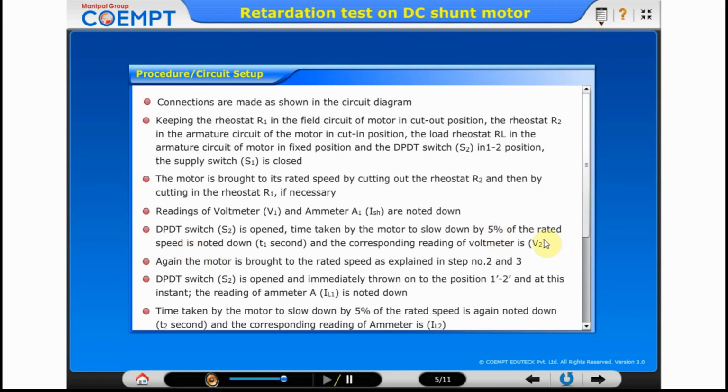down. Now here there is a small difference between the way we do the conduction. So in our lab setup, the moment we open the DPDT switch, we note down the time taken for the motor to reach a certain value of voltmeter. The armature voltage is measured. If it is 220 volt initially, we'll wait until it reaches 210 volt. That much amount of time taken will be noted down.